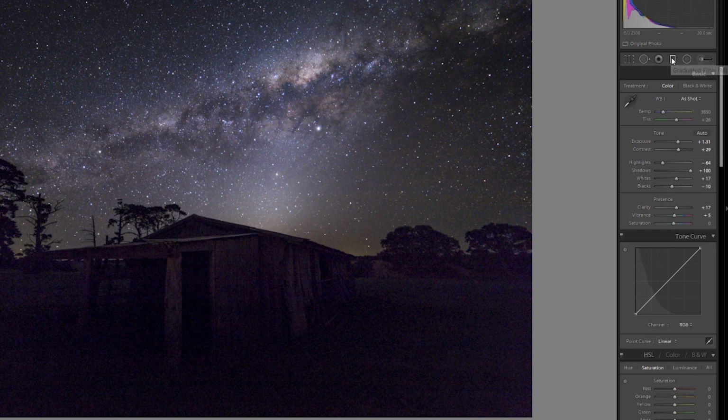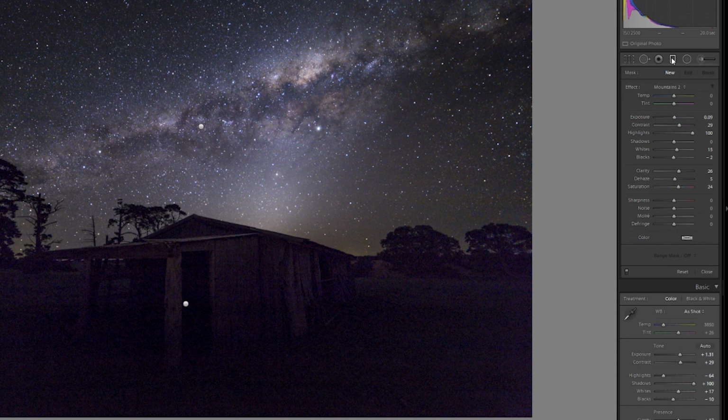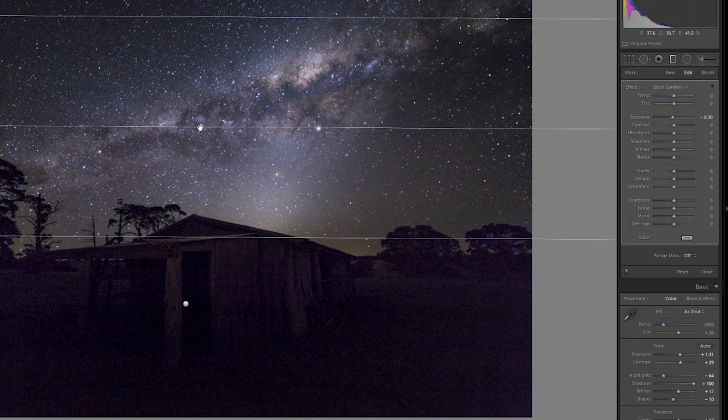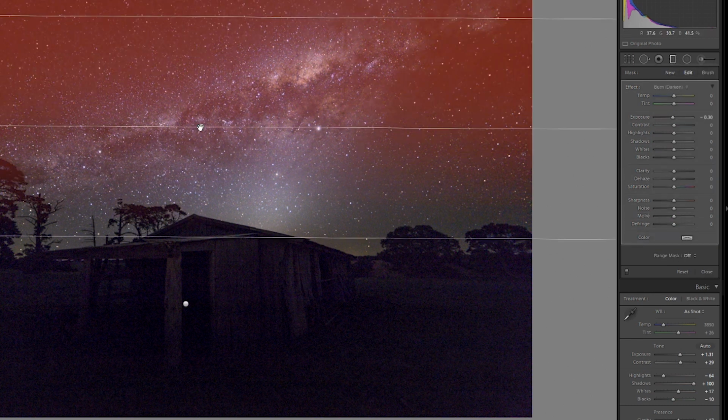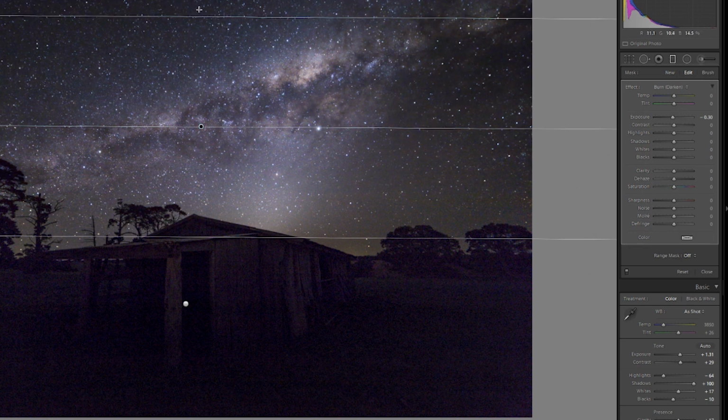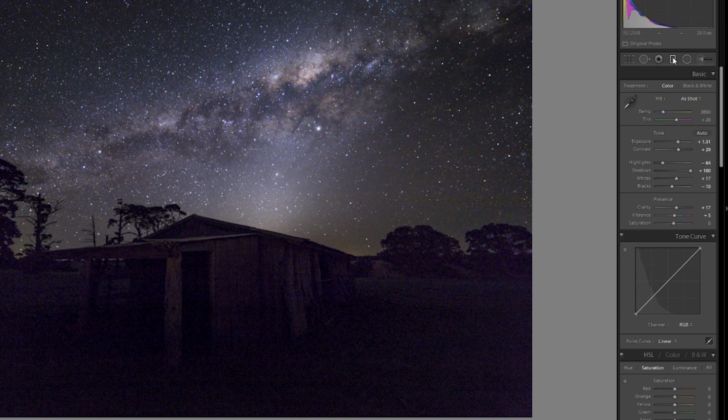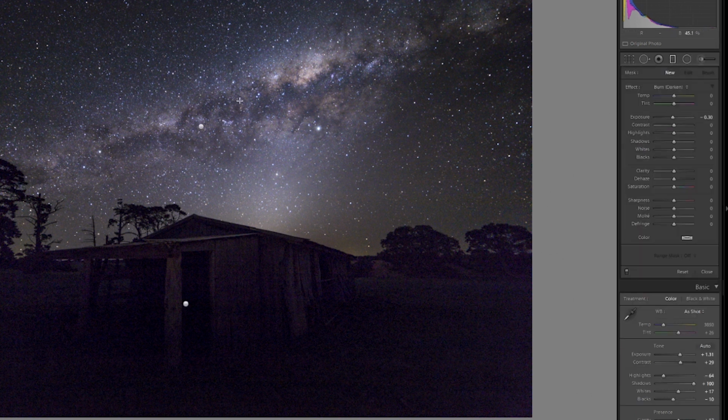And then what I did was I put on a radial filter for the sky. And I just wanted to darken down this little bit at the top. So you can see when I click on that, you can see the difference when it's off and when it's on.